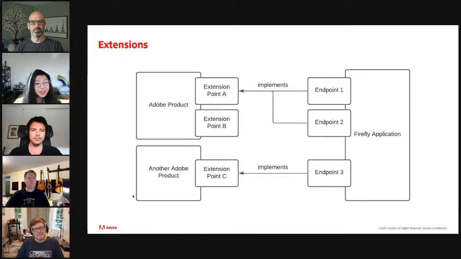I know I've said the word extension and endpoint about 2 million times, but I really hope this visualization helps you understand a little bit more on how those relationships work. And this is really like a 0 to n kind of relationship.